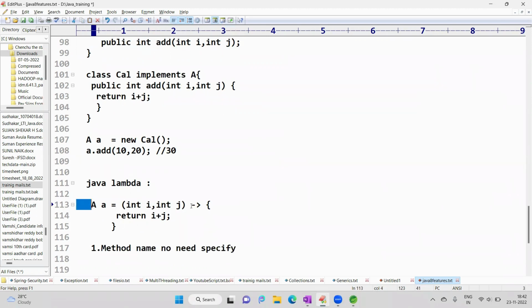Then we have to use the lambda symbol. Okay. We have to use the lambda symbol.